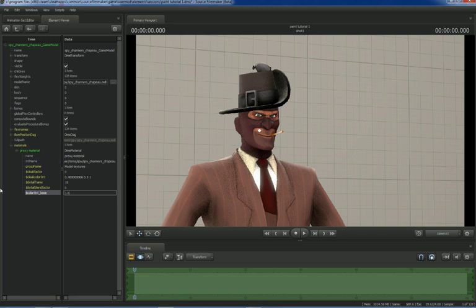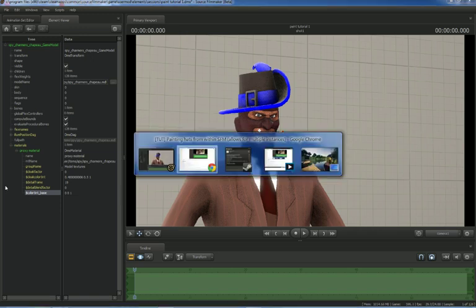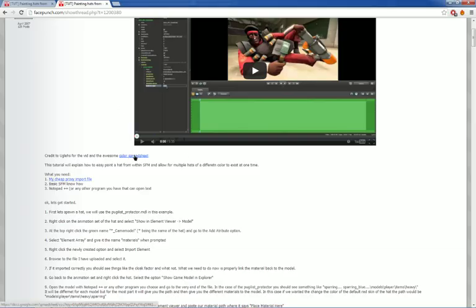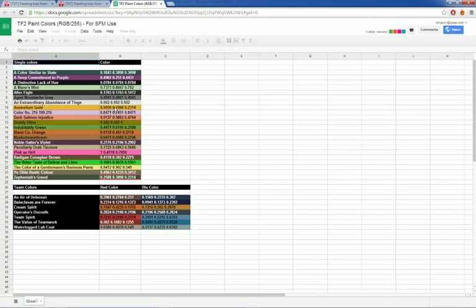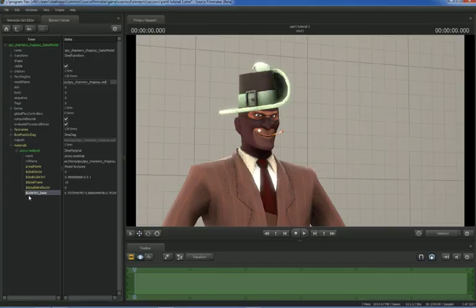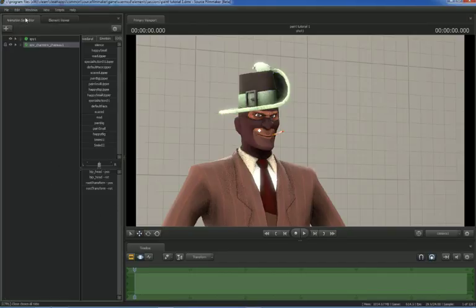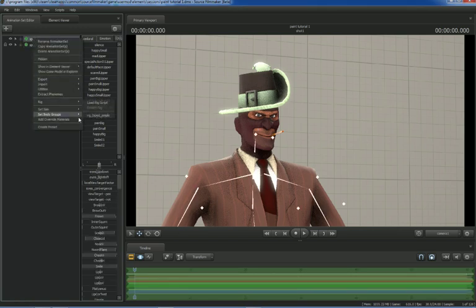Now, if we want to change it, we can adjust these numbers down here. So the leftmost number is how red it will be, the middle number is how green it will be, and then the rightmost number is how blue it will be. On this website as well, there's a color spreadsheet telling you exactly what numbers you will need to use in order to get a paint color of your desire. So let's just go with mint. There we go.